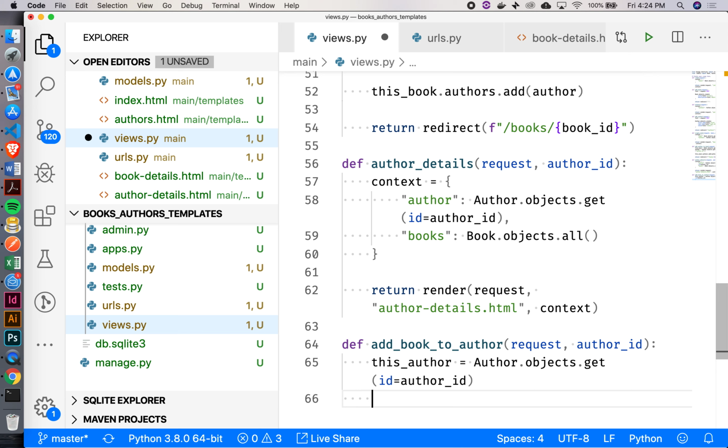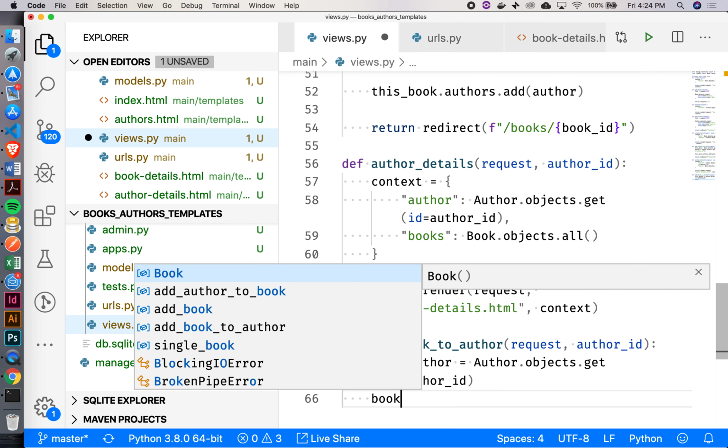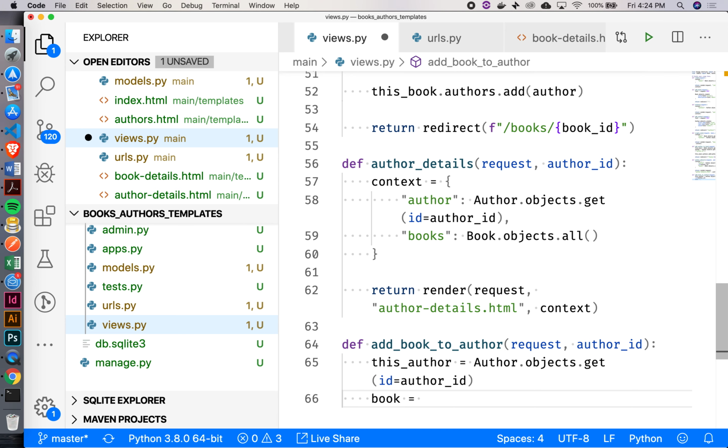And then how do I know which book I'm trying to add? So let's say I'm going to go get it. I'm going to say Book.objects.get. So how do I know which book I'm trying to get here? ID equals what? Book underscore ID. Well, I don't have access to a variable called book underscore ID, right? Where's it going to come from?